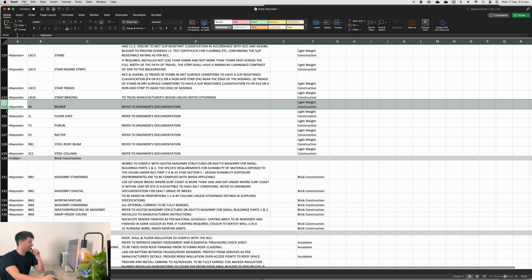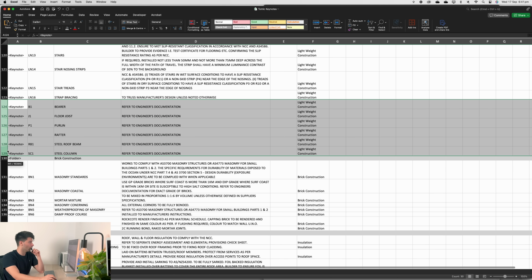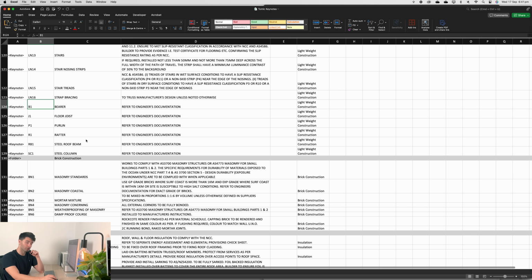I've included the basics, so B1, J1, P1, for your bearers, floor joists, and purlins, referencing your engineer's documentation. You may need to create additional documents, so you potentially will end up with 10 bearers in a project. So B1 will end up going all the way through to B10. P1 may end up at P12. God knows how many you're going to have in your project.